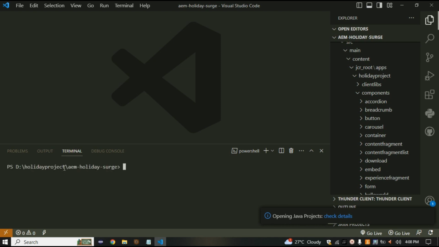Let me try it. Now I want to deploy this one. You can simply write here maven clean install -P auto install single package. Instead of that, we have two profiles as well, like -P auto install package and -P auto install bundle. So if you want, you can choose anything, whatever you want. Okay, so this thing is done now.